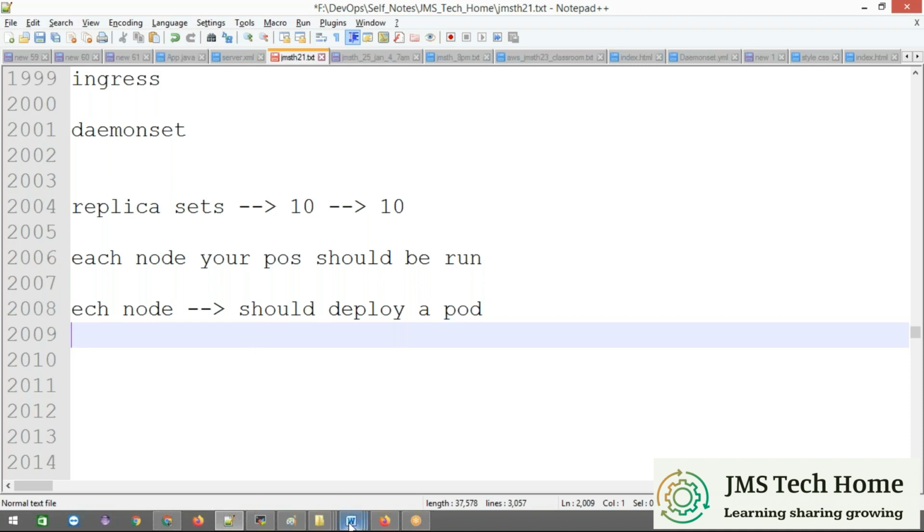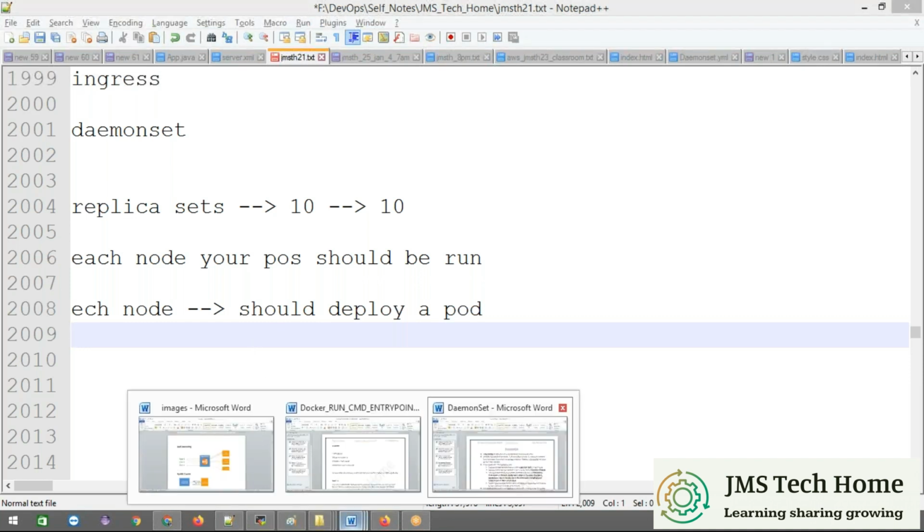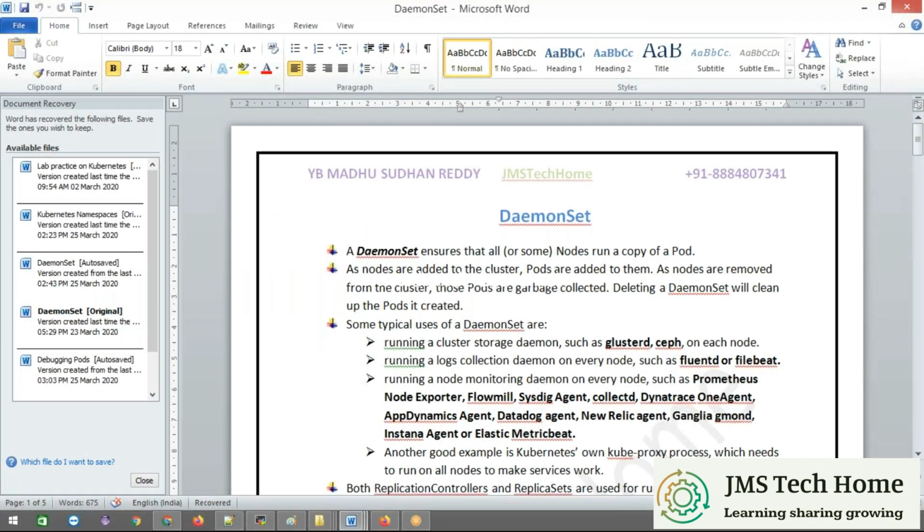Now let's go deeper into the DaemonSet. The DaemonSet ensures that all nodes run a copy of the pod. When nodes are added to the cluster, the pod is added to them, and when nodes are removed from the cluster, those pods are garbage collected automatically. We don't need to take care of this. Deleting a DaemonSet will clean up the pods it created. No worries about this.